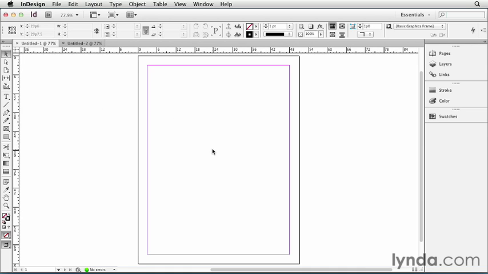Now, as you're constructing your document in InDesign, you're going to need tools, and all the tools live over here in the tool panel along the left side of the screen. There's a selection tool, a page tool, type tool, and so on, and I'm going to be covering all of those tools in later movies.